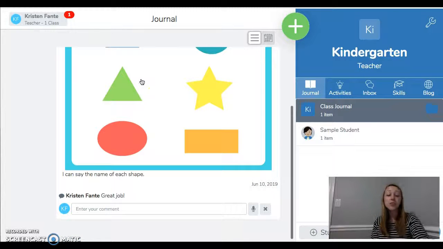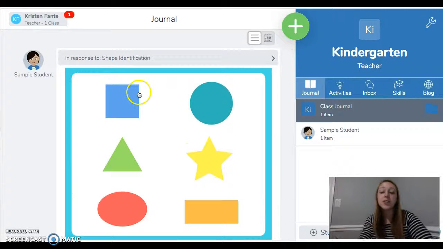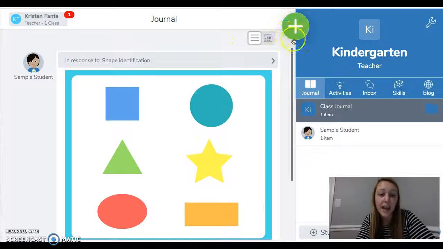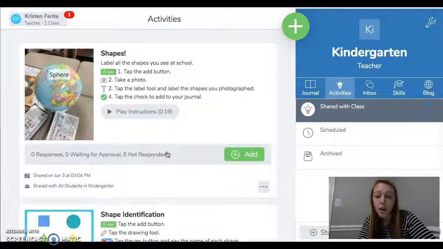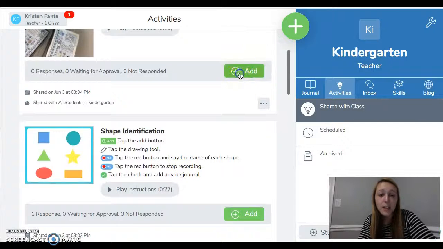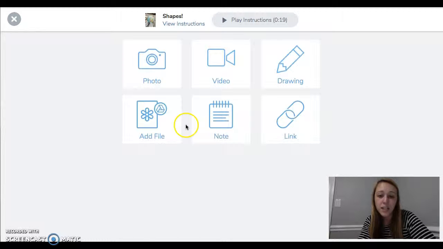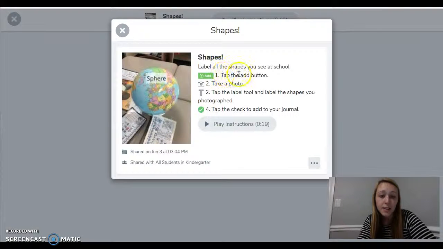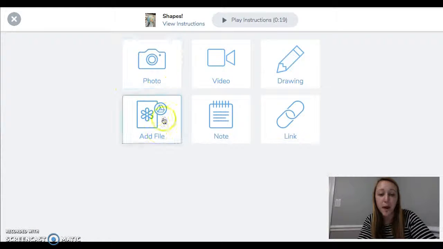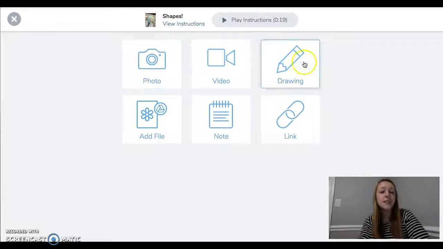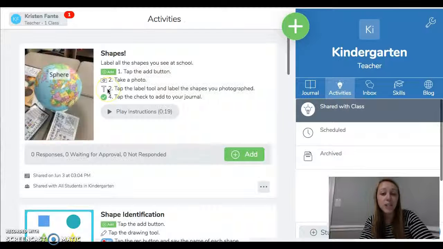So this is how the tool will be used in the classroom. Students are able to explain their thinking. As you saw through here, through the activity, they could record. So if I had another activity here, and the instructions are, label all the shapes you see at school, tap the add button, take a photo. So this would pop up, and they would be able to walk around and take photos of school, and then write the name of the shape that they saw. When they finished, they would submit it, and it would go to our journal.